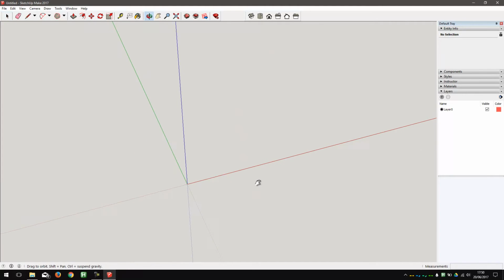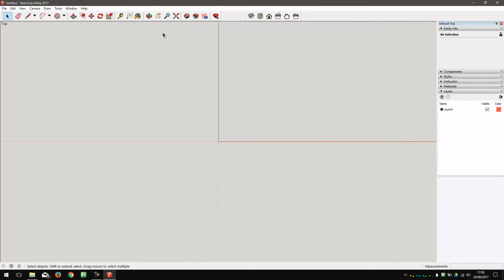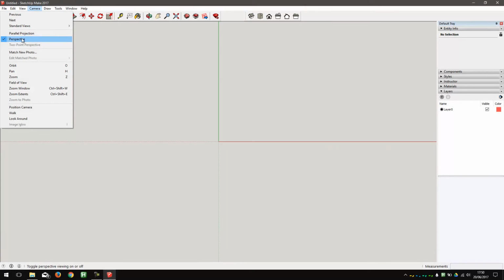Okay, what I have on the screen now are the axes. So I've got the red axis, which is X, the green one, which is Y, and Z, which goes up and down, is the blue one. Okay, I want to look straight down, so I click on the house top view. And I also want to turn off perspective, so go to Camera. If I just click on Perspective again, like that, you can see it turned it off.